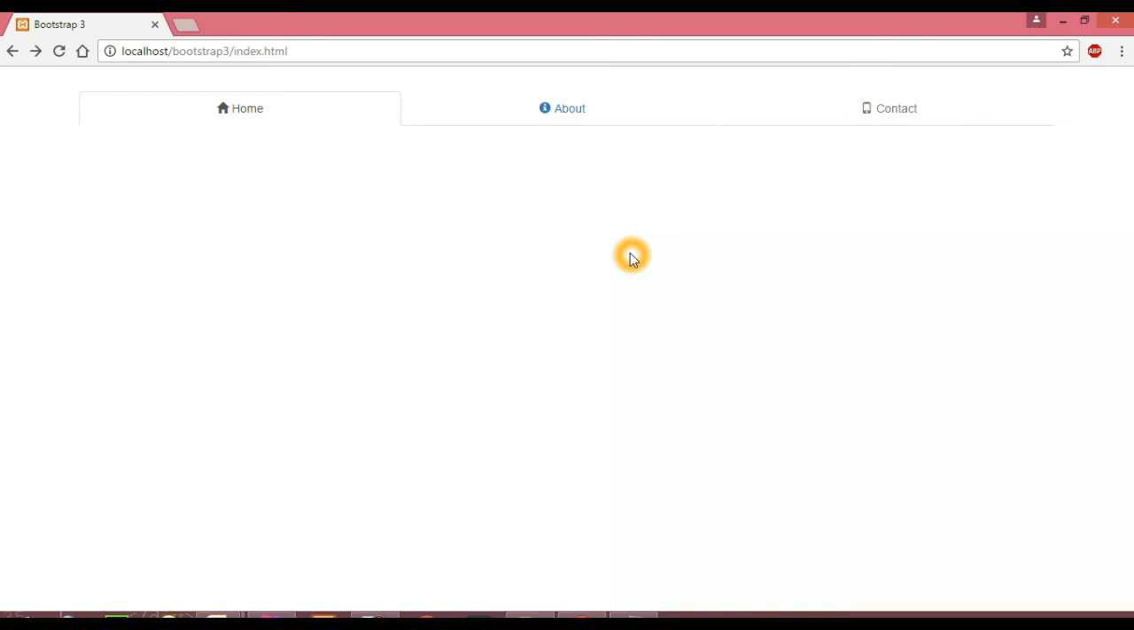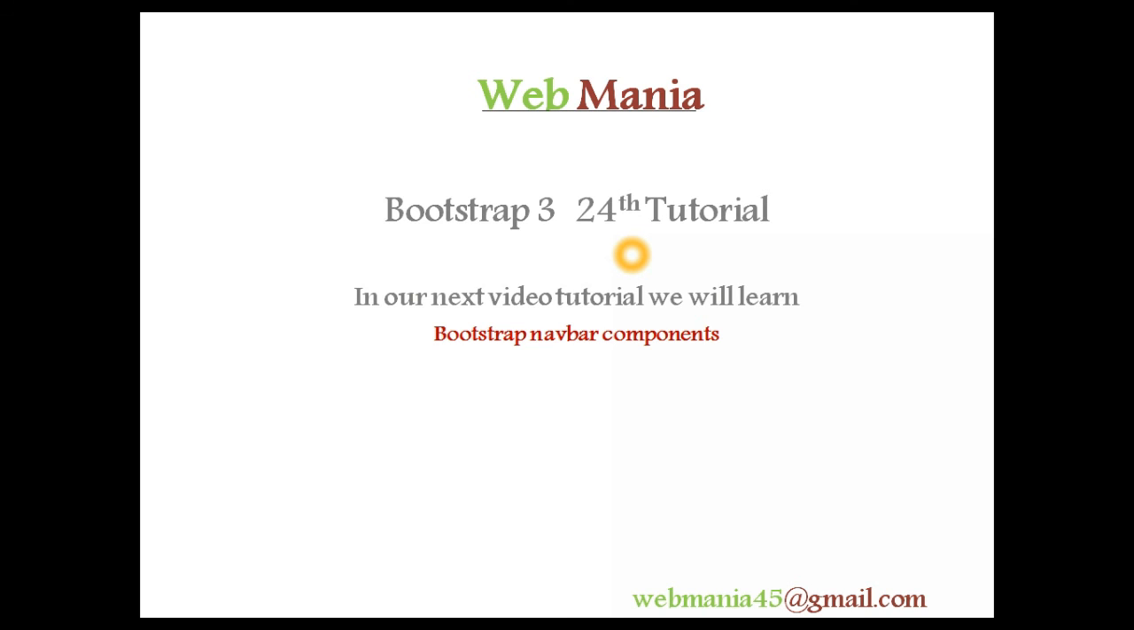So these are nav component classes. Hope you learned from this tutorial. In our next video tutorial, we will learn about Bootstrap navbar components.